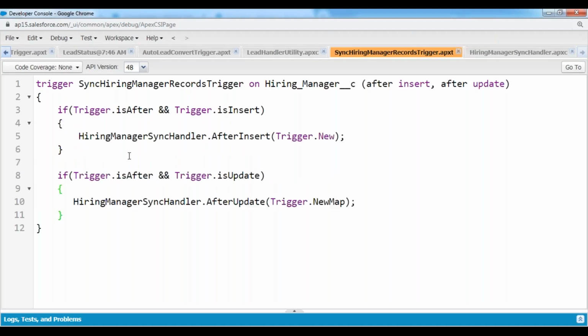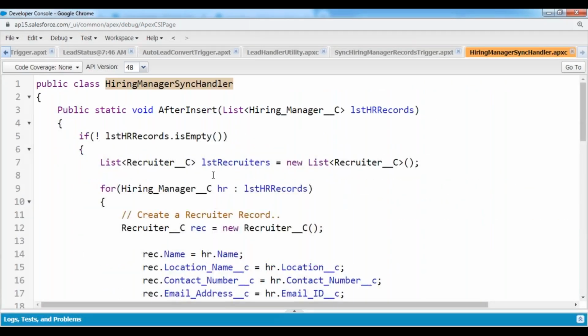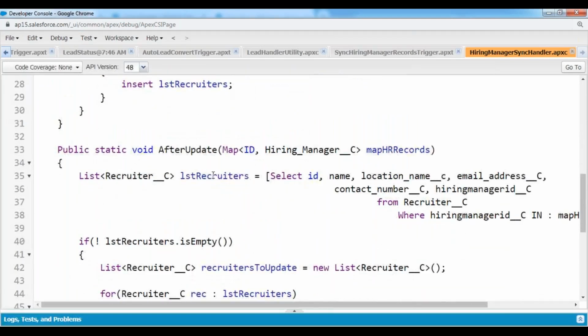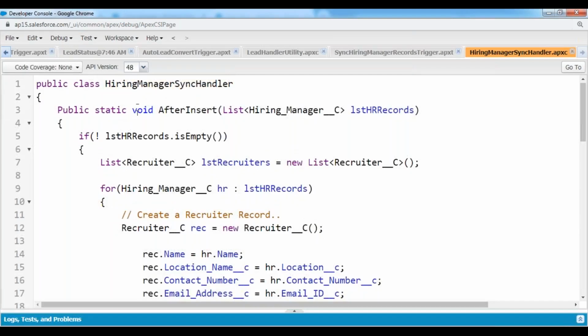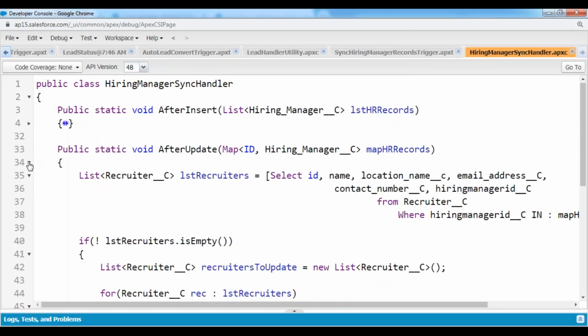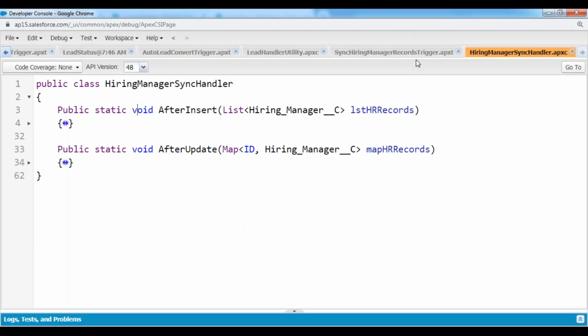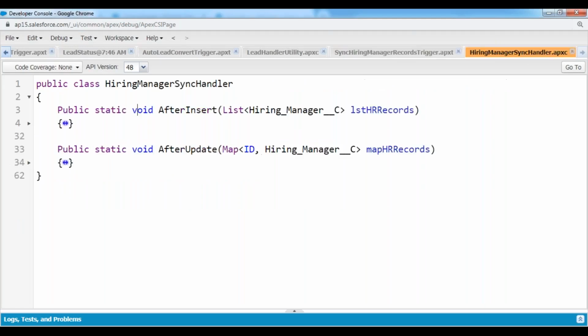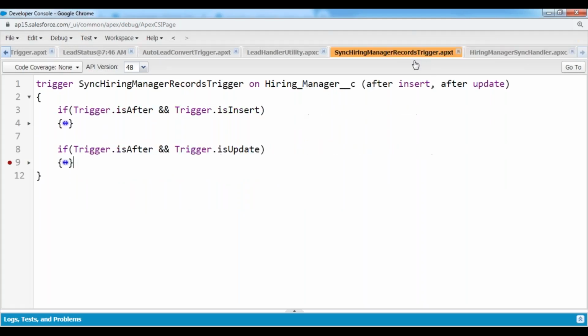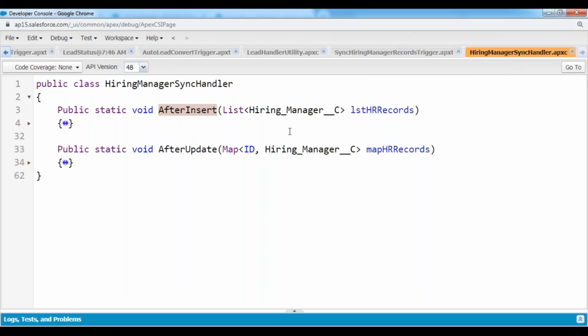My trigger does not have any logic. Everything is available inside my class itself, so inside the class we have prepared this business logic. We have prepared the methods according to the event name for easy identification. That means if the trigger has been fired on the after insert event, it invokes the after insert method. If the trigger has been fired on the after update event, it calls the after update method. For easy identification, we follow this kind of notation.